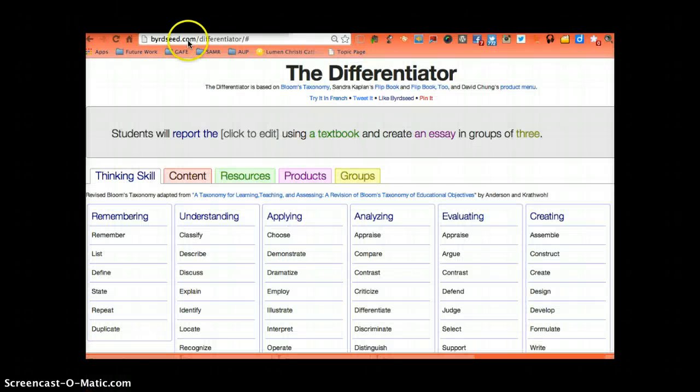Okay, so here we are at the differentiator website, and the URL is birdseed.com. This is fabulous.